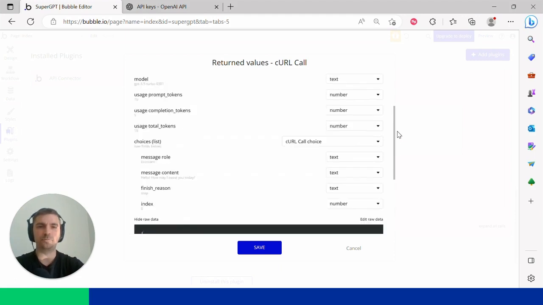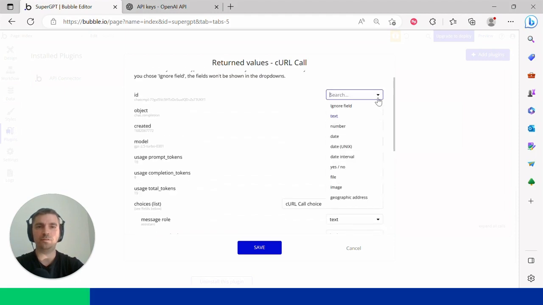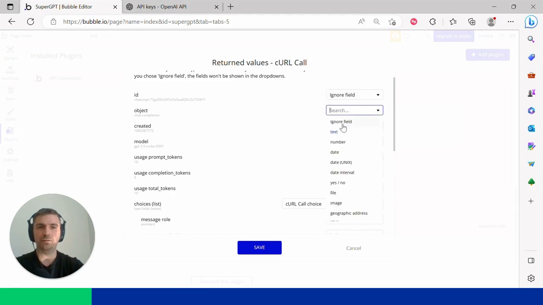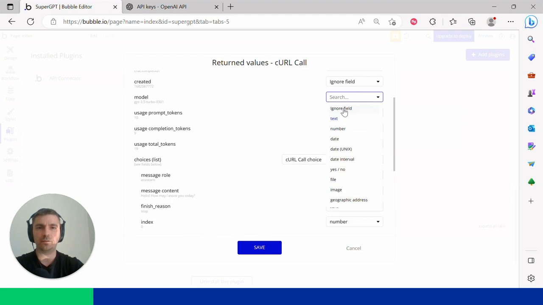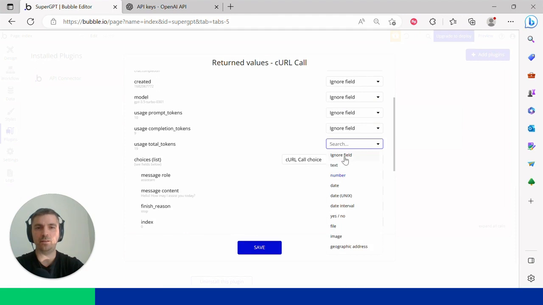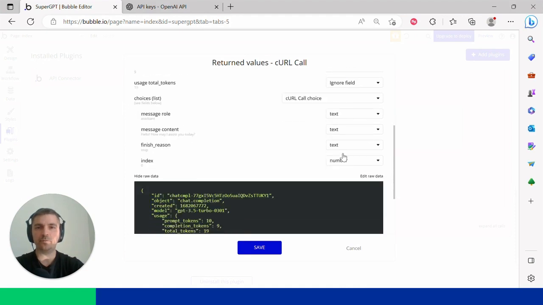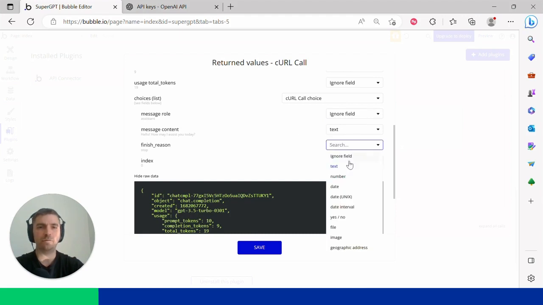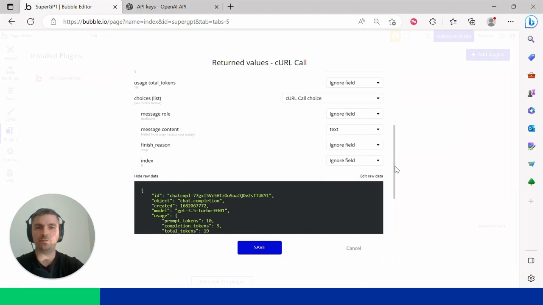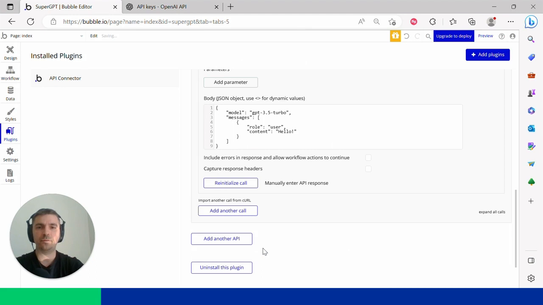Let's come back here and mark all of the things that we don't need as ignored field. It will make our code a little bit more clear. So ignore field, this and that. I don't need also message role. I know it's me, it's my assistant. Message content, yes, this is what matters for me. Finish reason is not needed as of now for me, and index is not needed. So this is it. I click save, and there you go.